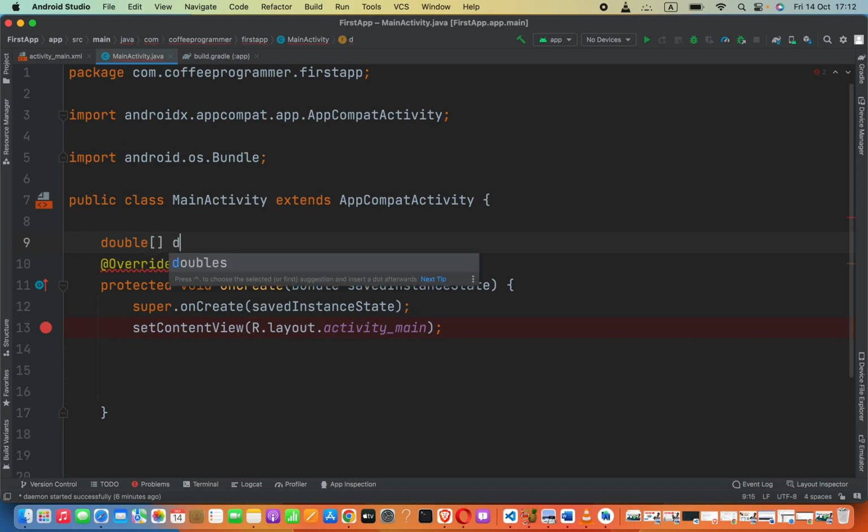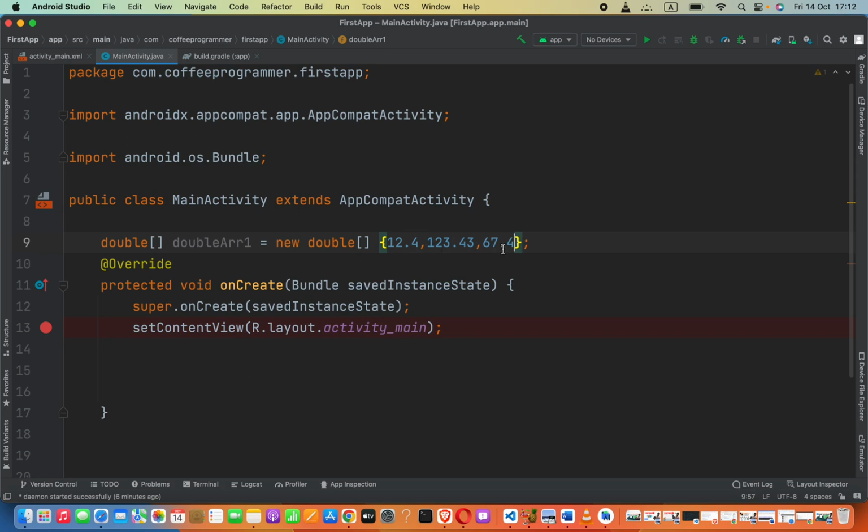Now you have to provide your double array a variable name. Let's say double arr1 is equals to, now we have to say new, and again double, as we did earlier. In this case we have to do it similarly here. Now you have to use square brackets and then braces. In these braces you can provide values as you want, like this you can give values.